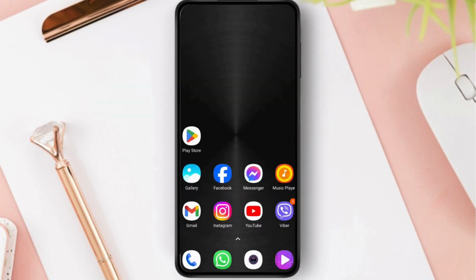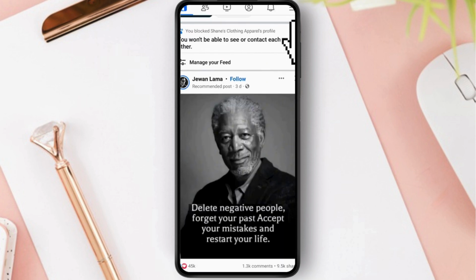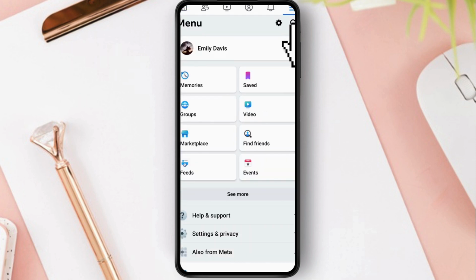Hello everybody. In this video I want to show you how to add a profile bio or profile description for your Facebook profile. So in order to do this, let's open up your Facebook app. You click on the profile picture or go to the profile manually right here.